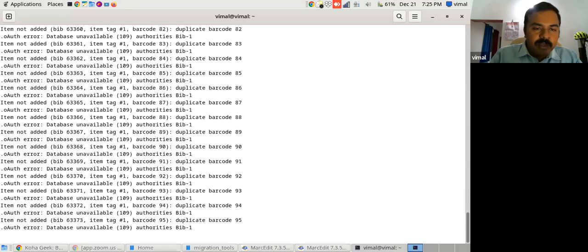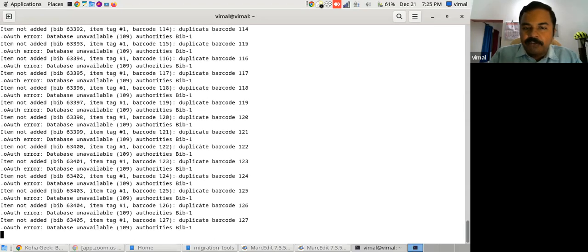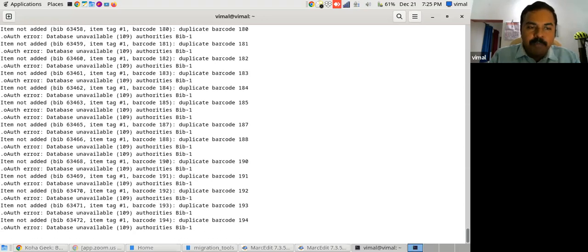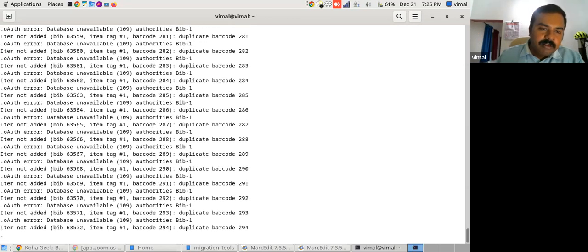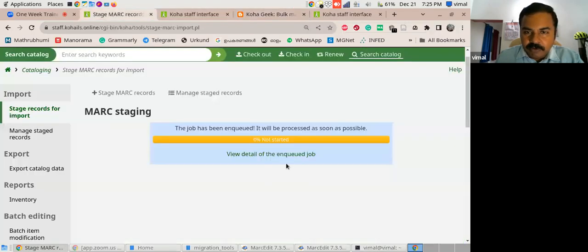It shows some error. Actually, that's not an error. It checks for some authority records. After that, it will import. This method is very fast. It will import directly into the database. You can check what the progress is here.